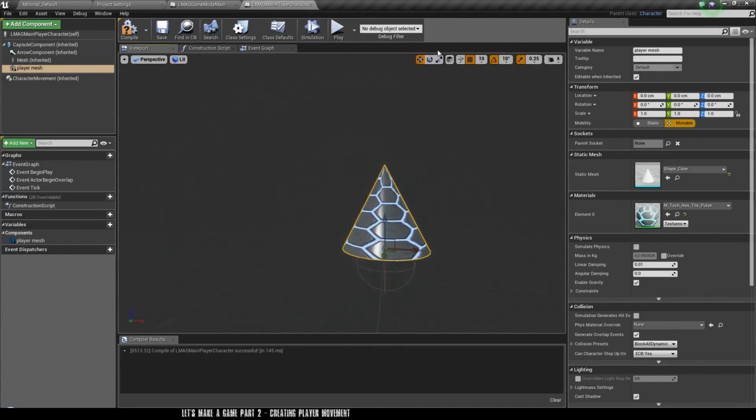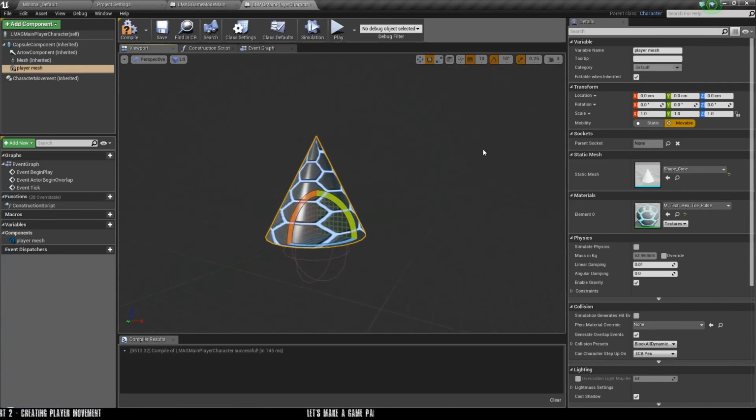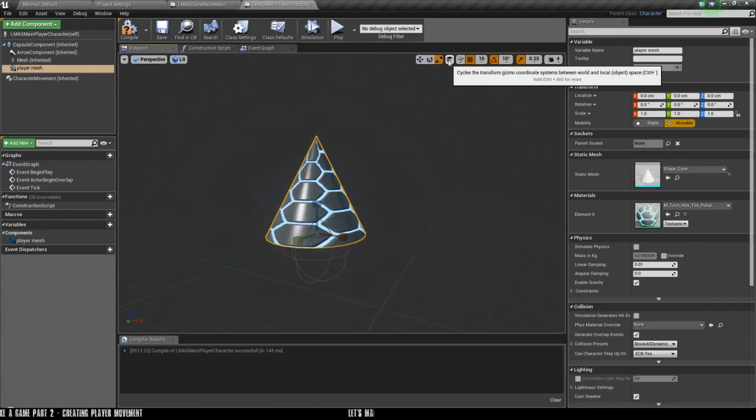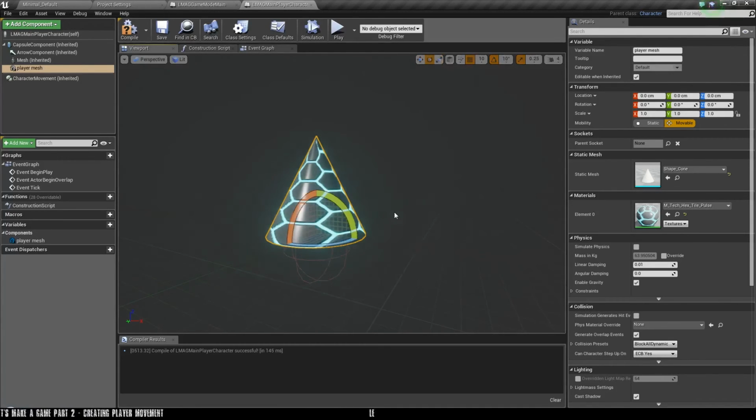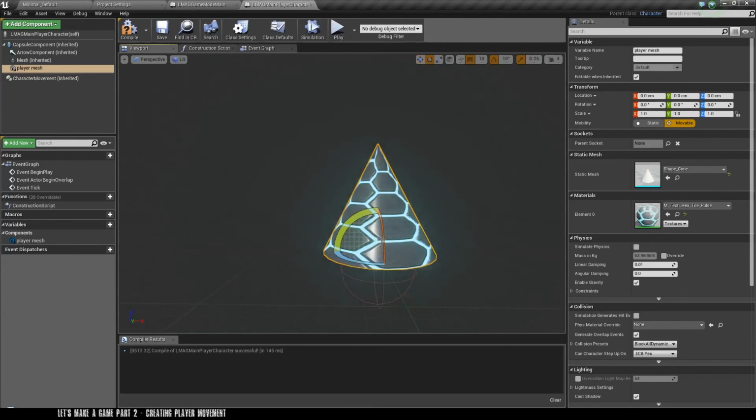Now, on the top here you have different controls. So this is select and translate object, shortcut key is W. This is rotate objects and select them, and its key is E. R will be for scale. So you can easily switch between these by pressing W, E, R, W, E, R. So W moves it around, E rotates it.